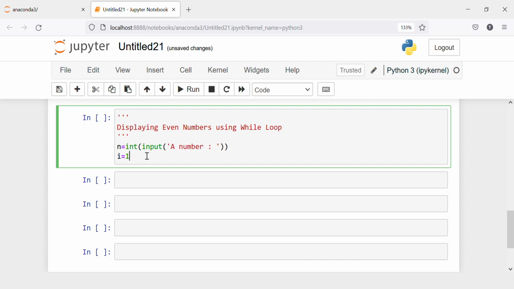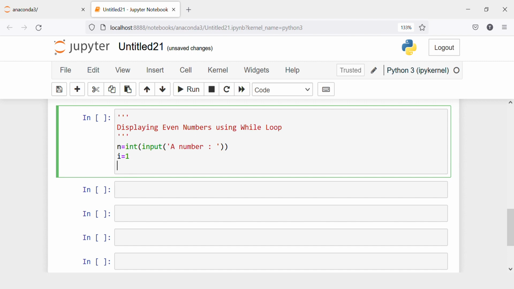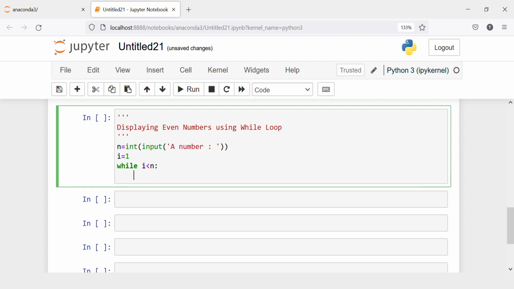So here I'm going to use the while loop. While i less than n colon, I mean two dots, not semicolon. It is not semicolon. We are using this thing. So in order to represent the while loop, we terminate the while loop line after the condition with a colon.